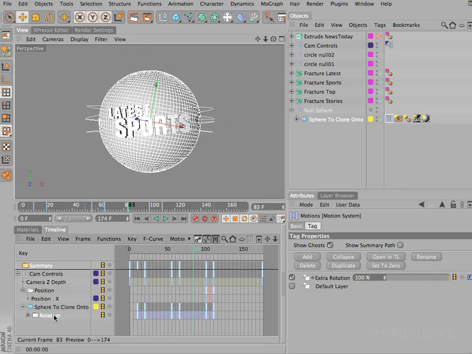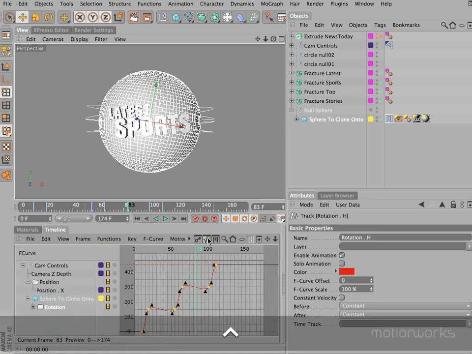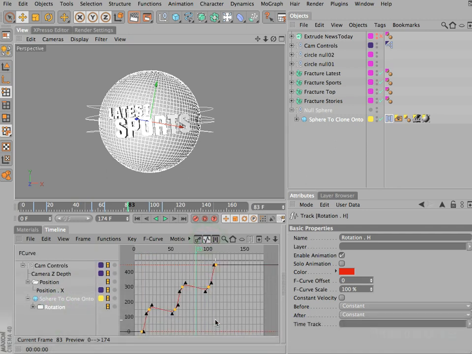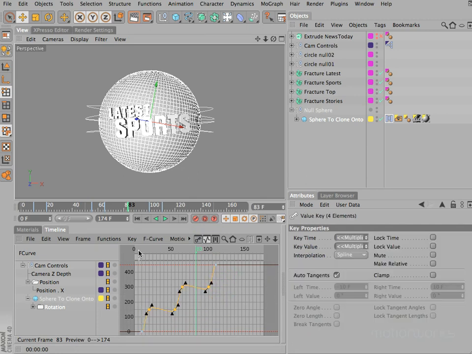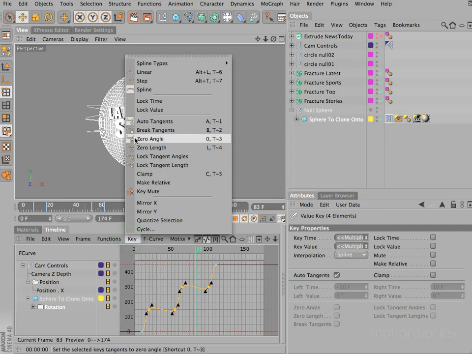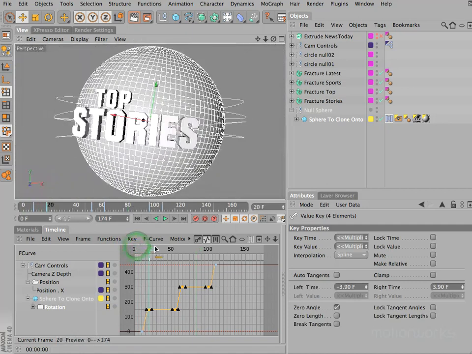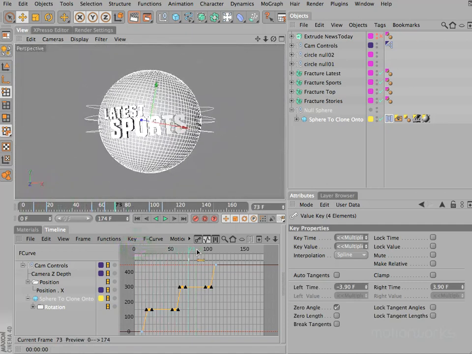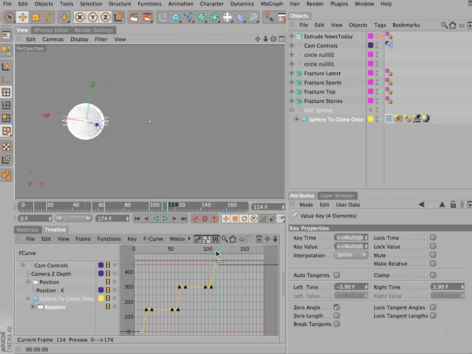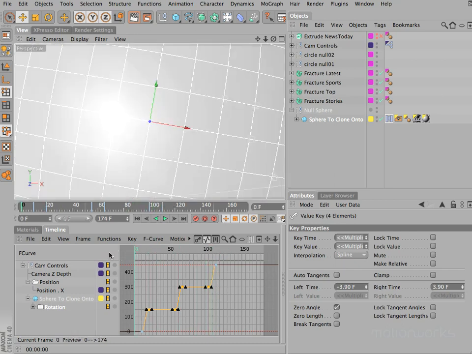Let's select the word rotation, hold control and check out our F-curve, and you can see again we've got a similar problem to before. If we roll over these values, you can see that they're the same. So we can select all of these values and choose from the key menu 0 angle, and that flattens those keys out. So now we have the extra rotation, but we don't have the drifting of the values.